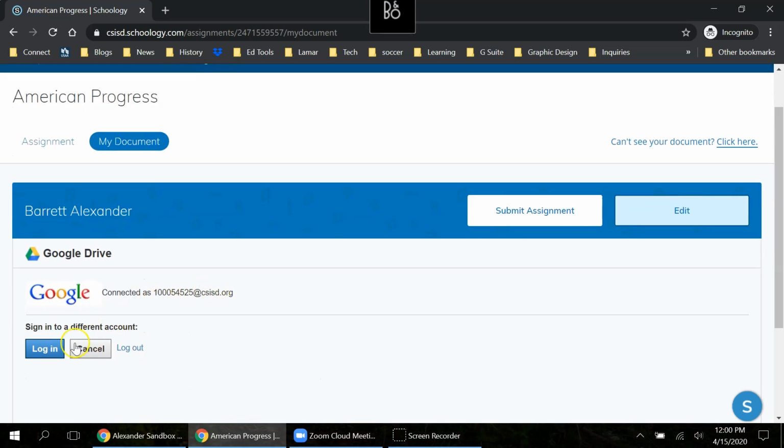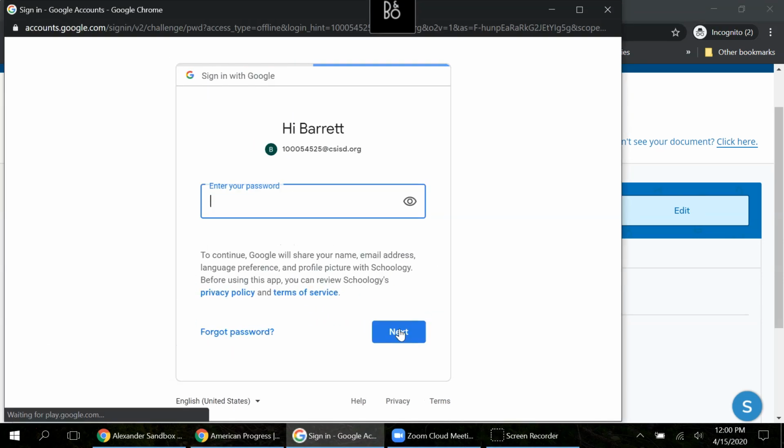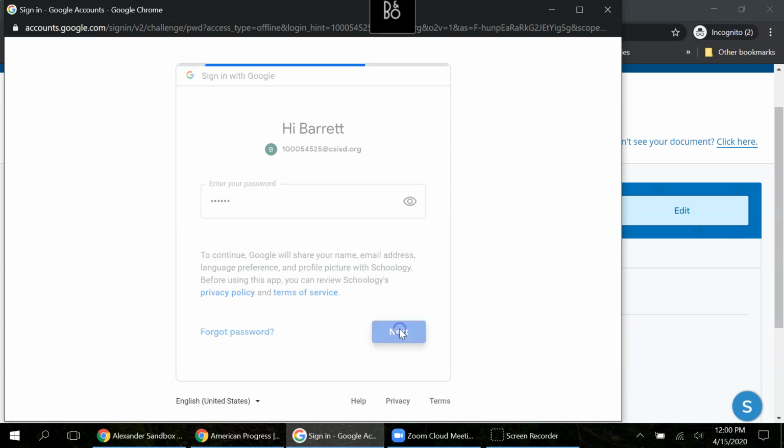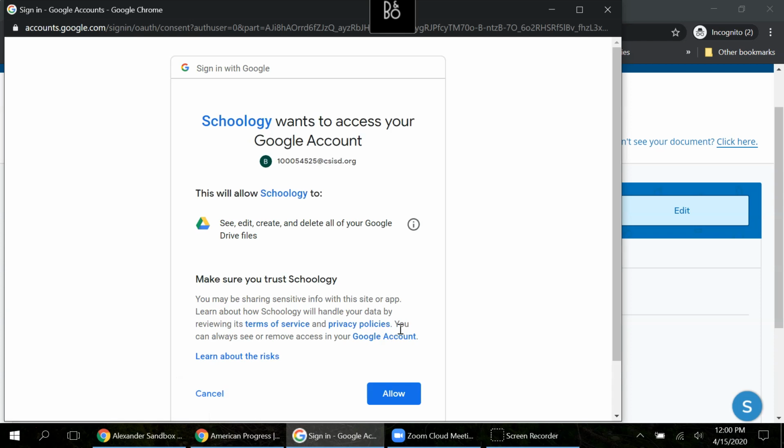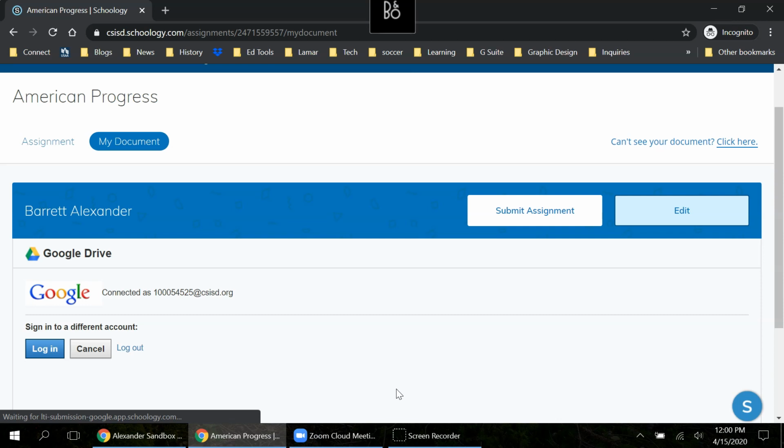It's connected here, it says, and so I just need to make sure I'm actually logged in as my son, and so I'm going to log in. And then he's got to put his password in. I'll give Schoology permission. And so your students may need to do this. But like I said earlier, most of them probably already have.